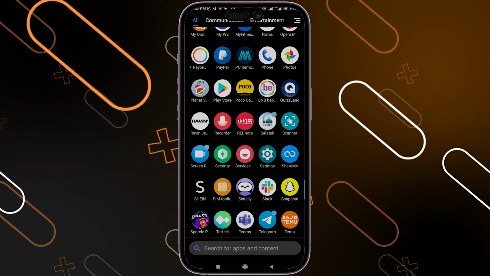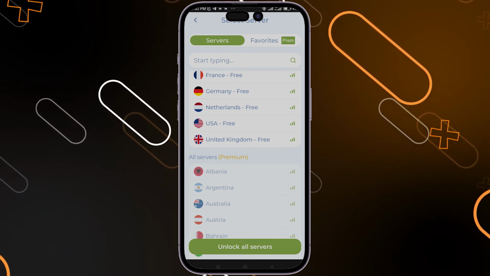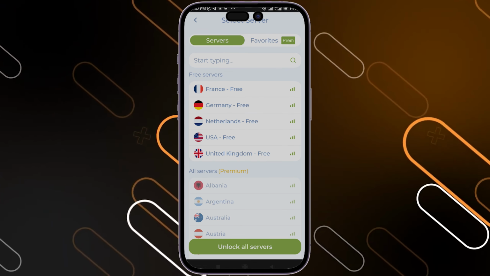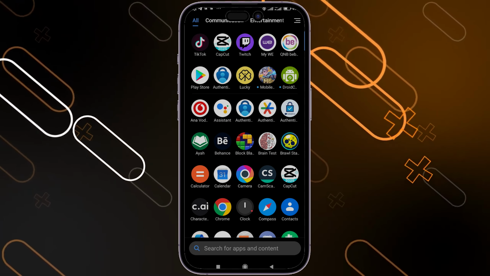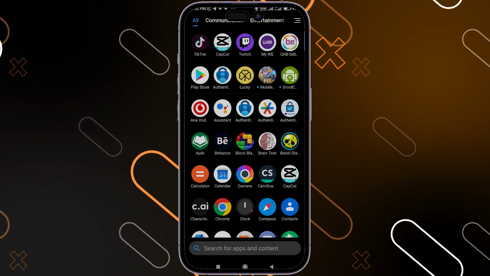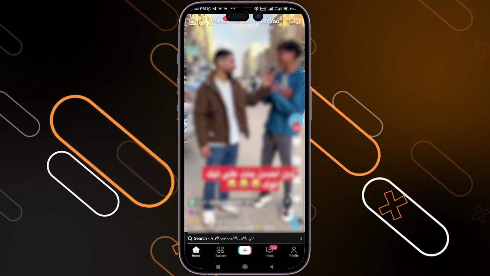So now I'm going to open Planet VPN. Then I'll choose the country. In my case, I'll choose anything rather than USA. I'll choose Germany, for example. Then after that, click on connect. Then what you should do right now is to simply go open TikTok. And there you have it. You have TikTok used on your VPN.